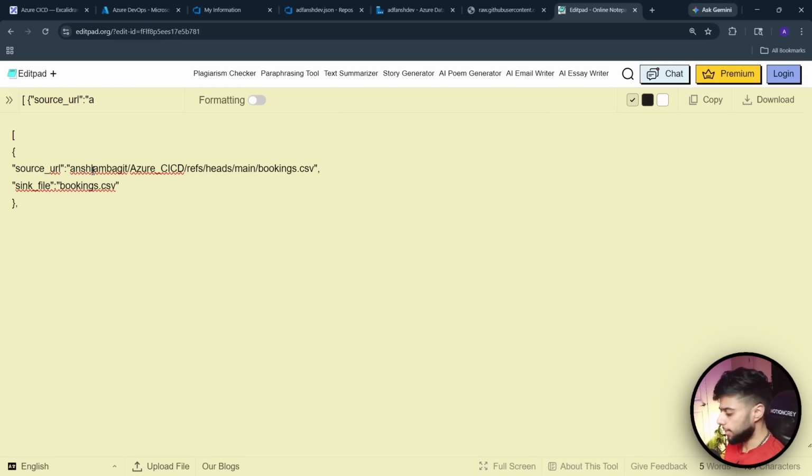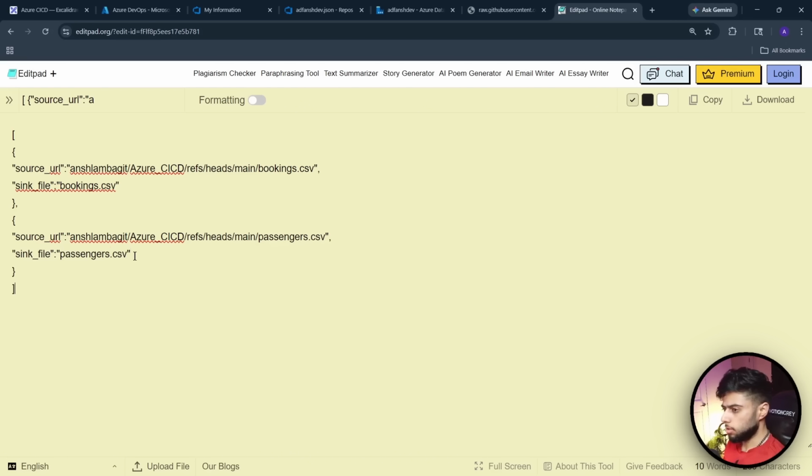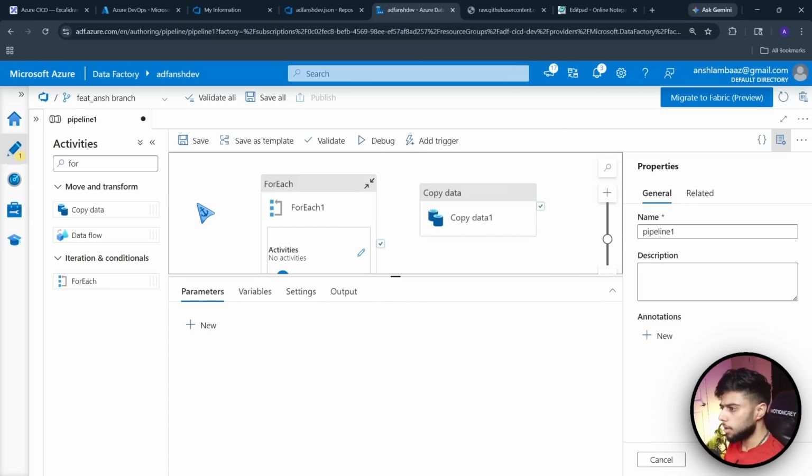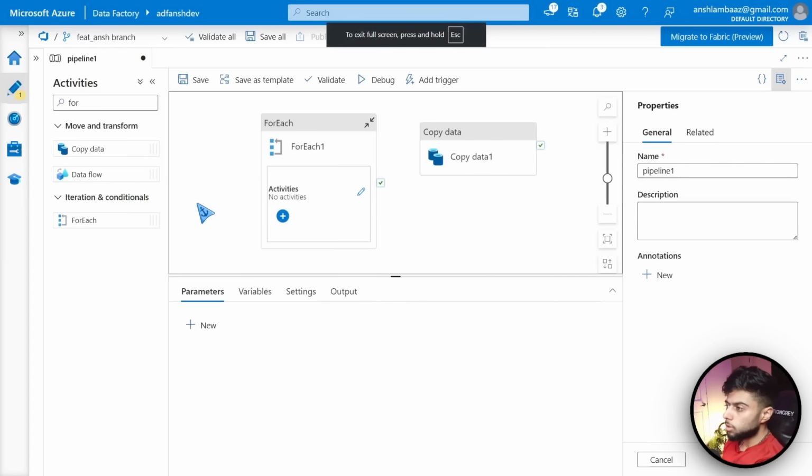Then the second iteration I want same thing, but just the name is different. So this time it will become, I think, passengers.csv. Yeah. So this will also become passengers.csv. Very good. And I will just close this array. So this is my array that I want. Simple. So how I can just pass this array to this for loop?